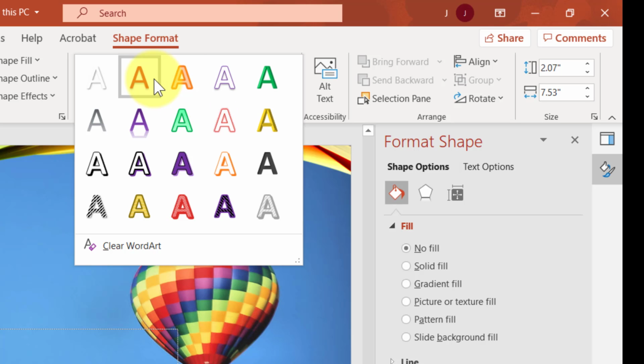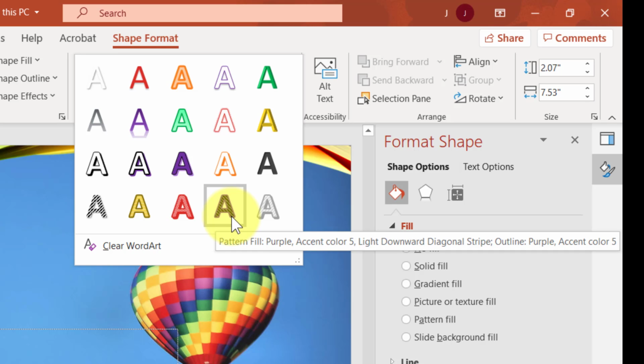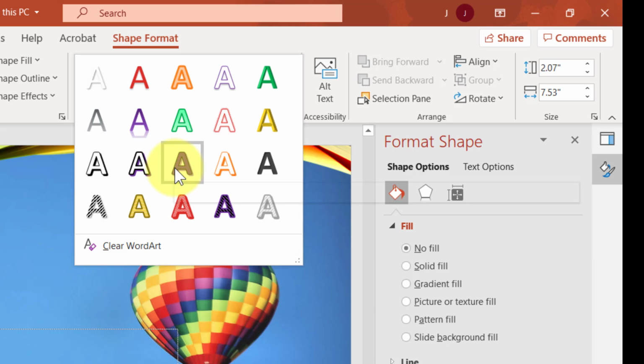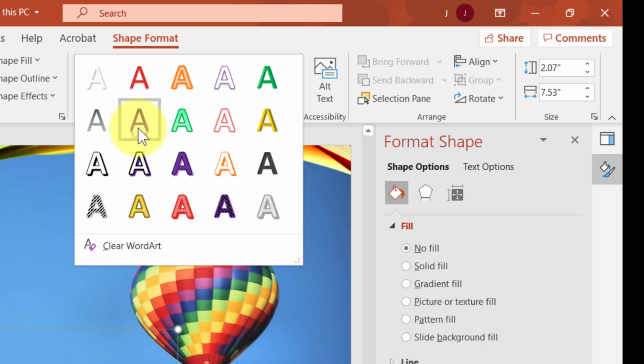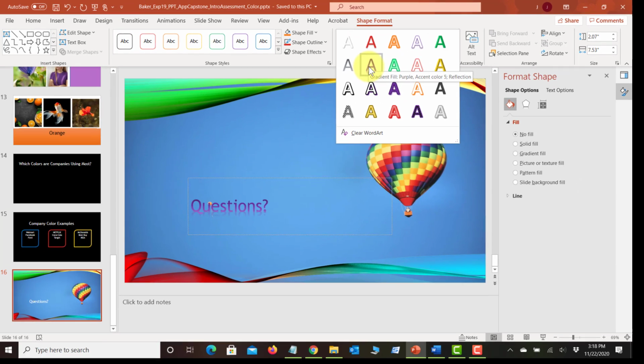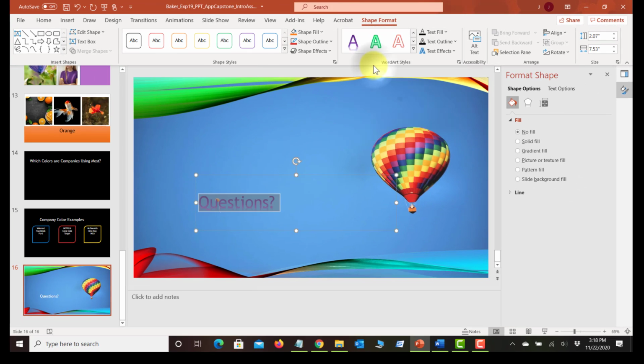The one they want is gradient fill and purple. I see this kind of looks gradient, but that says pattern fill. It's purple, but it's not the right one. Here's another purple, outline black, background color, hard shadow, so that's not right. It did say reflection. This one definitely has a little reflection quality to it. And I'm sorry, let me hover over it again. Gradient fill, purple, accent color 5, reflection. So that is it. Excellent.